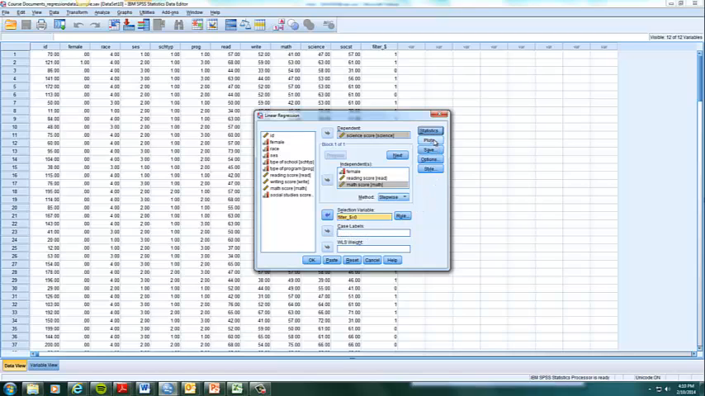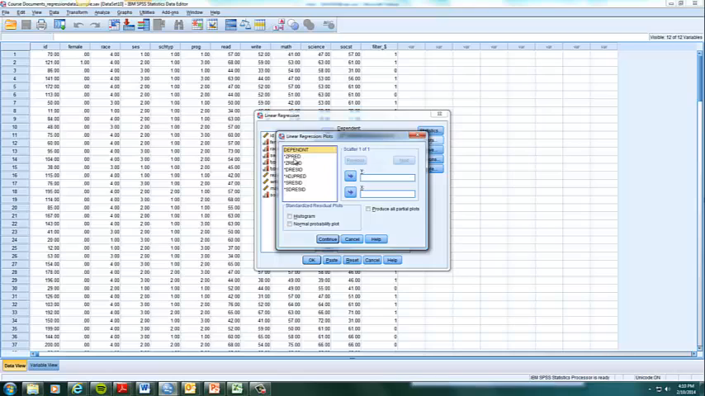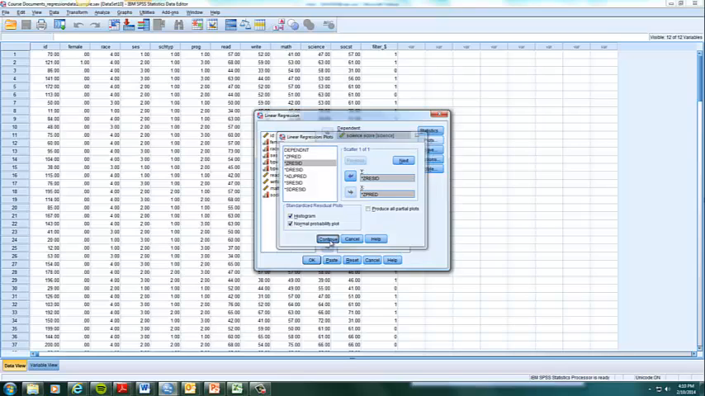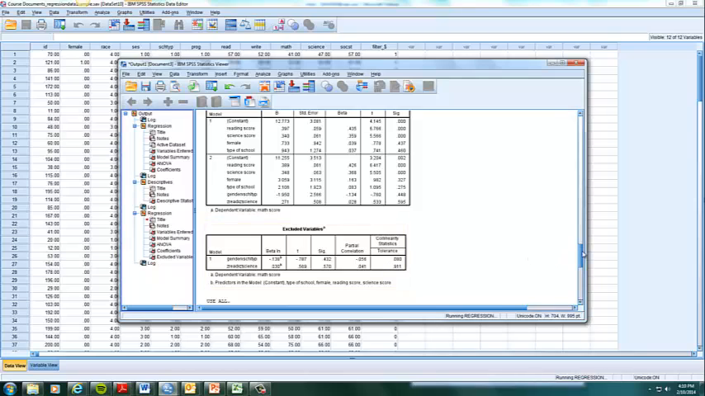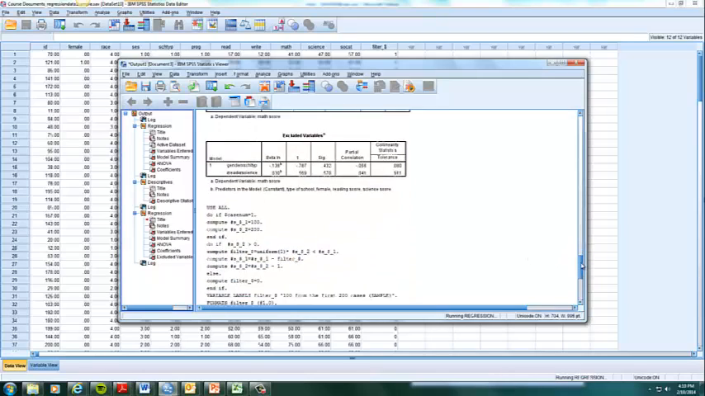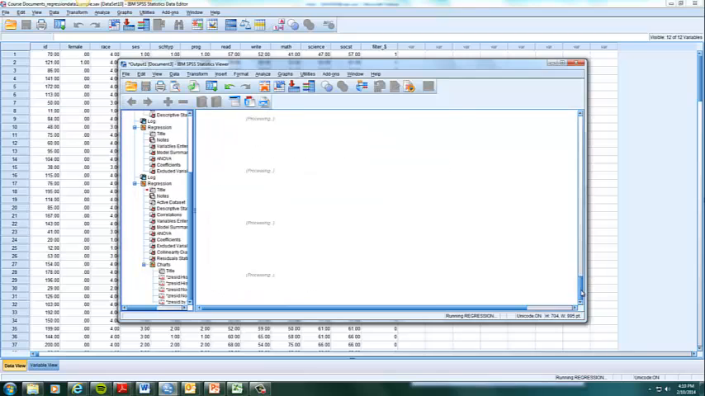I'm going to check for some basic homogeneity of variance issues. I'm going to send Z predicted to X, Z residual to Y, and I'm going to get my probability plots to see if the residuals are normally distributed. Click continue and click OK. And this will give us the equation for the best predictors.